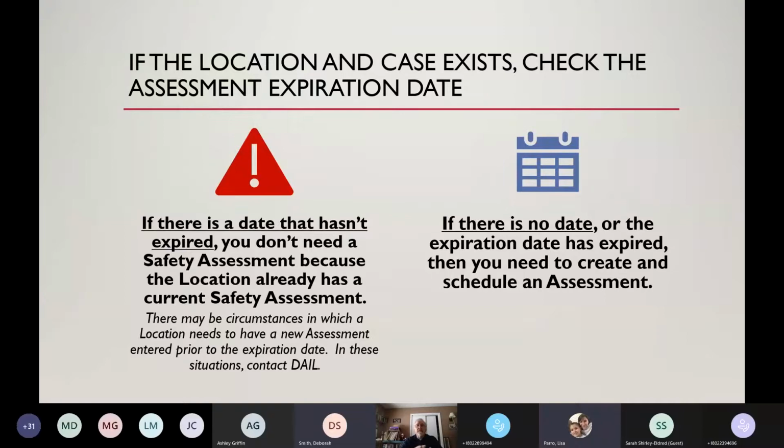And please let us know if you're having problems seeing the screen. You should be able to see the screen of the PowerPoint. And also we are recording this so that we can post it on the website afterwards.